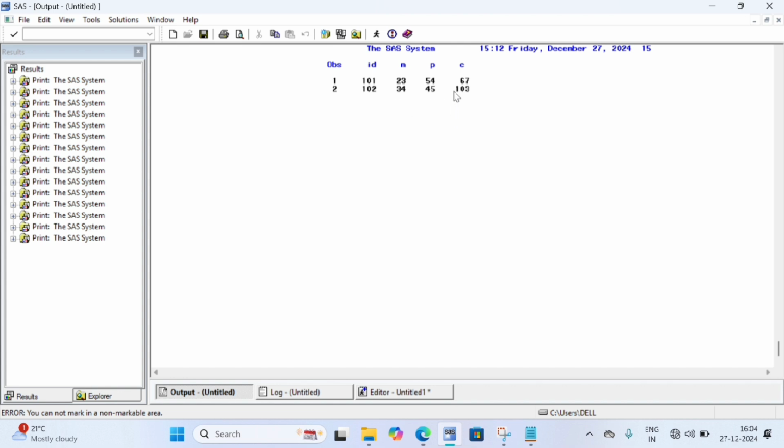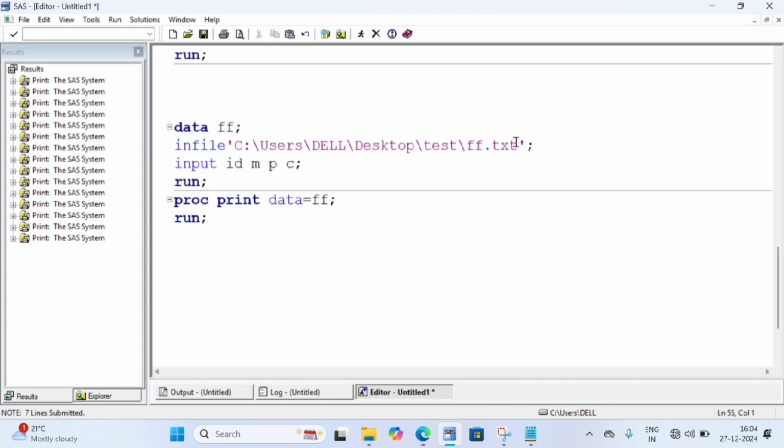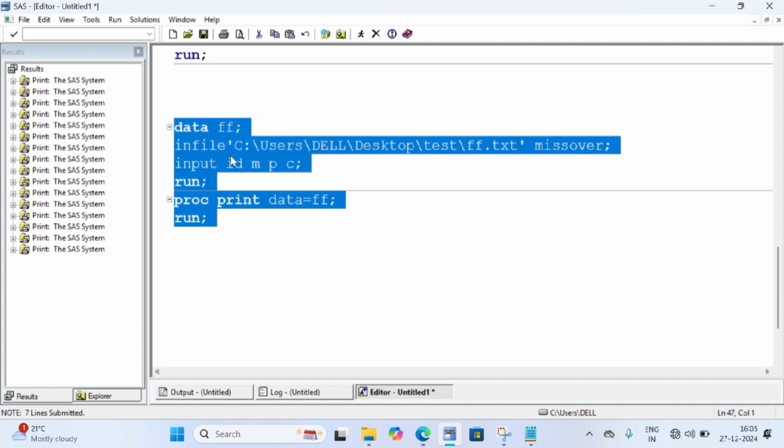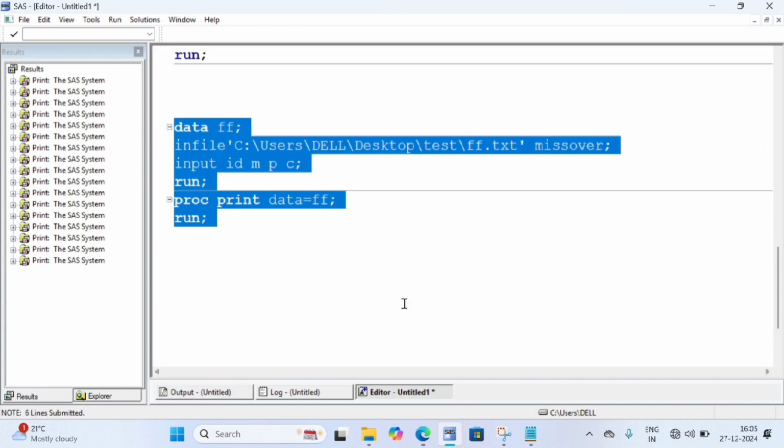I want the exact output. To get the exact output, I want to get 103 down. For that we will use the missover option. I am typing missover. When I execute this, you can see the second student is absent for one chemistry exam, and the third student is absent for maths, physics, and chemistry.